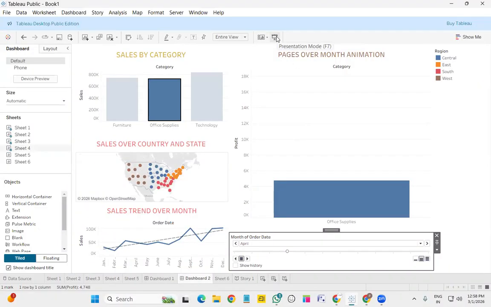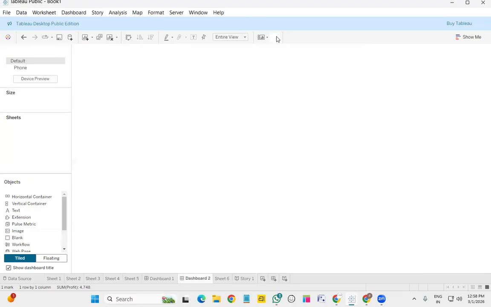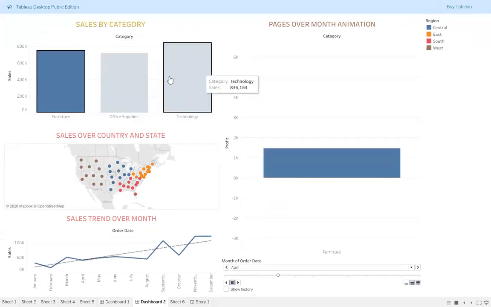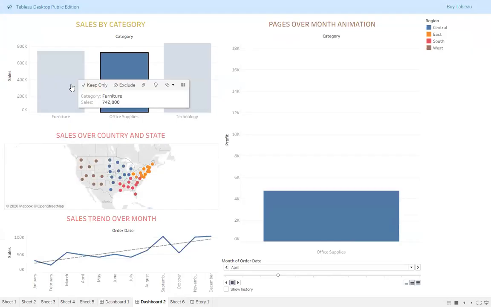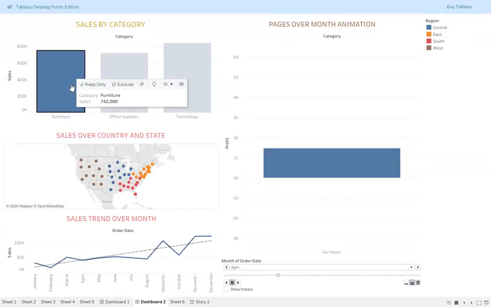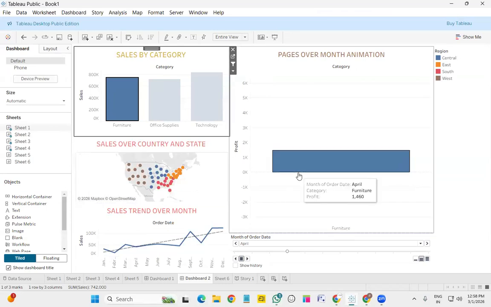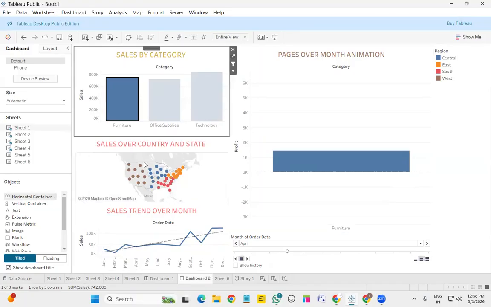Here you will find the presentation mode. If you click on this presentation mode, the presentation mode will be on, and in this way you can describe each and everything. When you click on the escape button, it will get back to the normal mode. So these are the features available in Tableau.